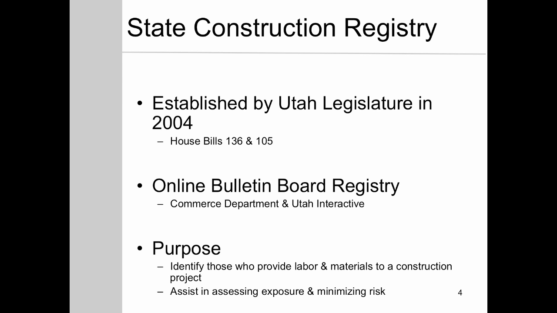The State Construction Registry was created in response to legislation passed in 2004. It is an online bulletin board that helps to identify those who provide labor and materials to a construction project. It also assists in assessing exposure and minimizing risk.